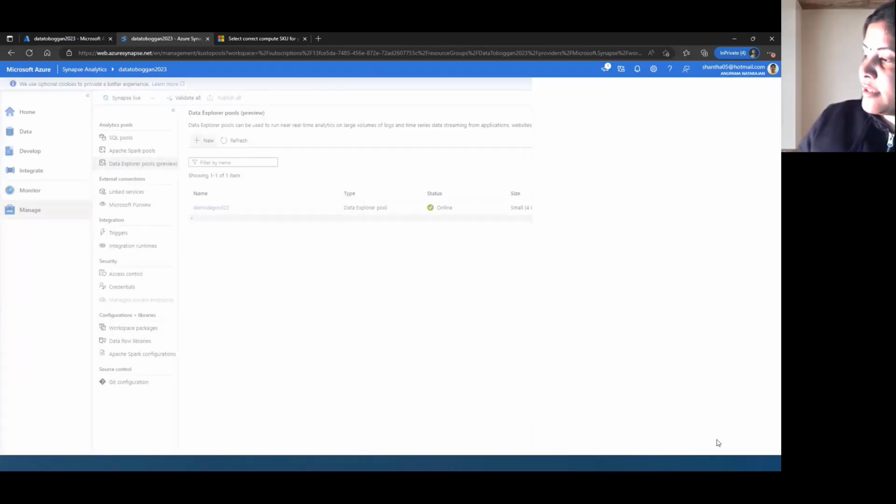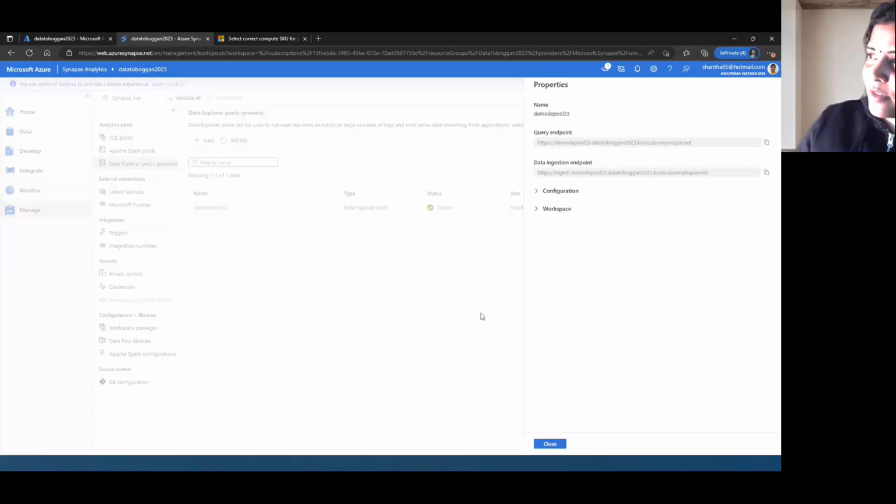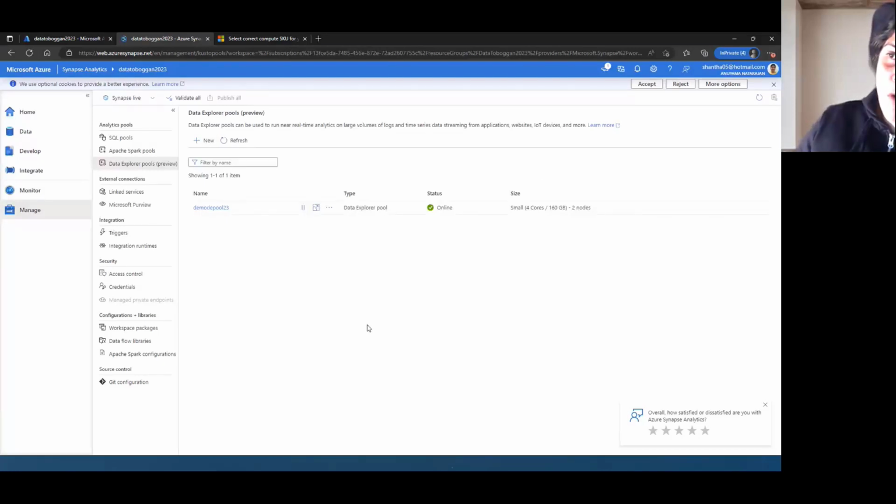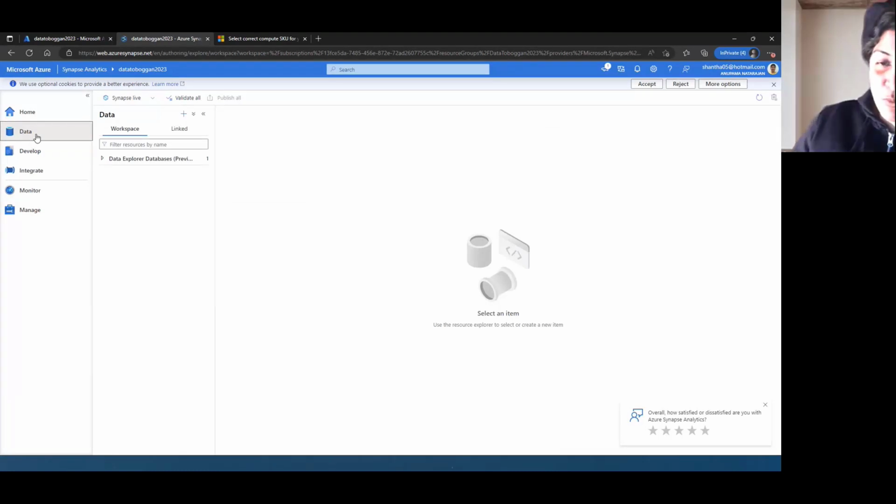So I have a pool that has already been created. And as you can see, I have a separate query endpoint. If I want to programmatically issue a query and retrieve results, I have an endpoint which I can query with my Data Explorer pool, or I have a data ingestion endpoint. So if I have to programmatically ingest data in here, I'll be able to do that. So these are multiple ways of how you go about introducing your pool inside Synapse.